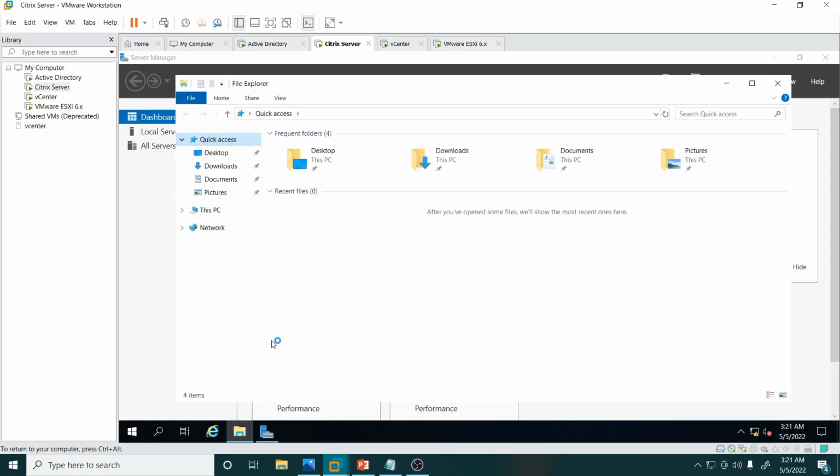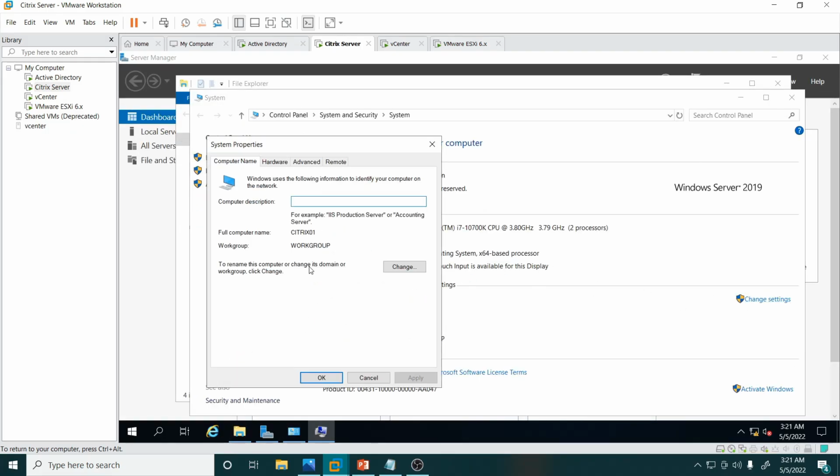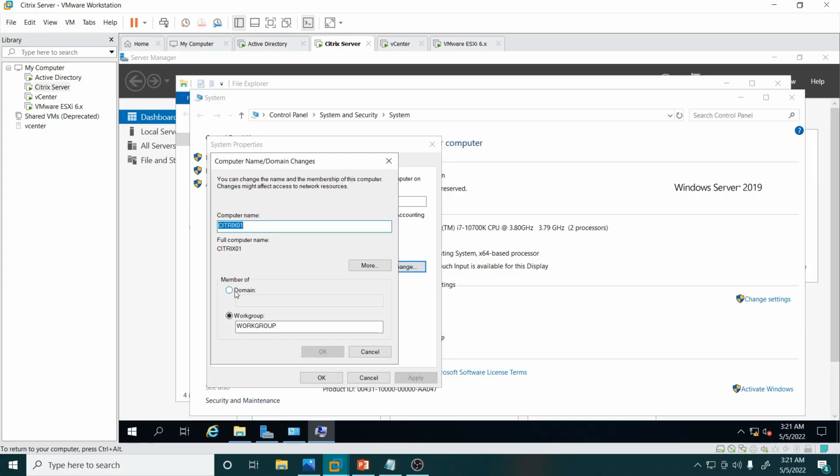Right click, go to properties, go to change. Now the computer name is Citrix01. It is in workgroup mode, and we need to connect it to the domain controller. For that we need to put the domain name, which is careerhub.com. Say okay.